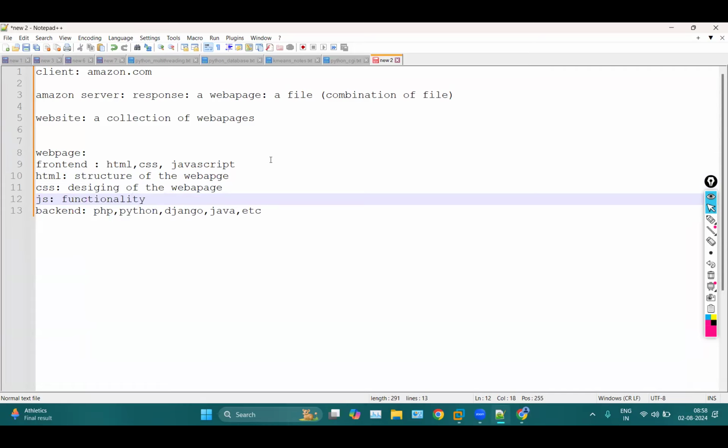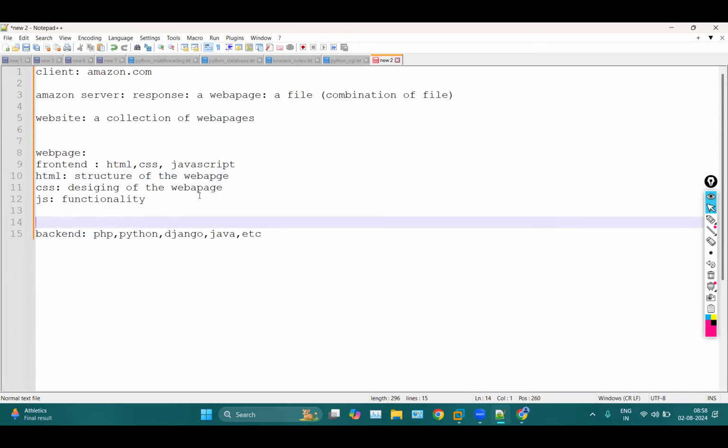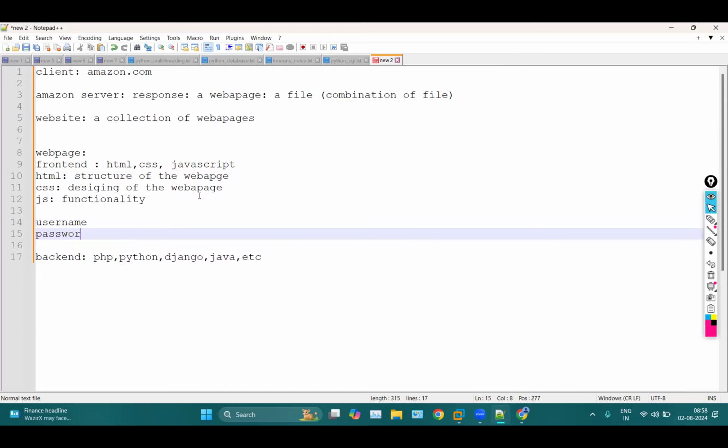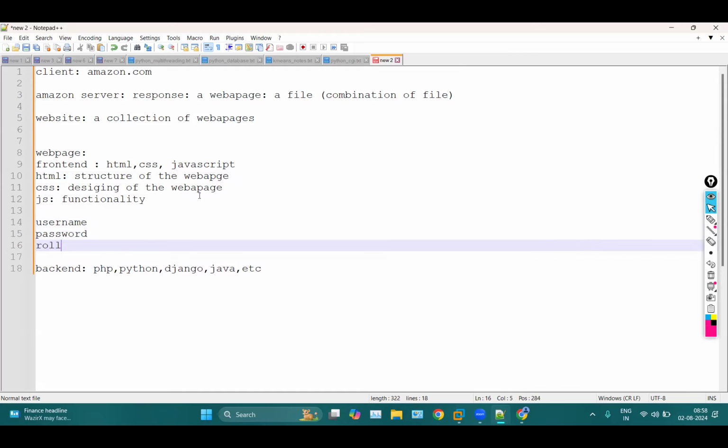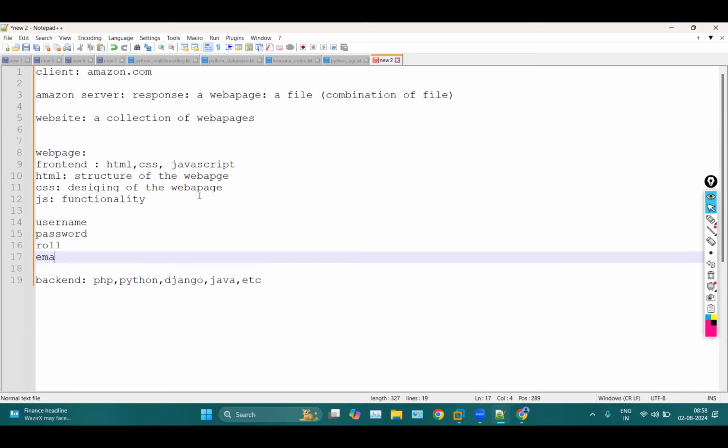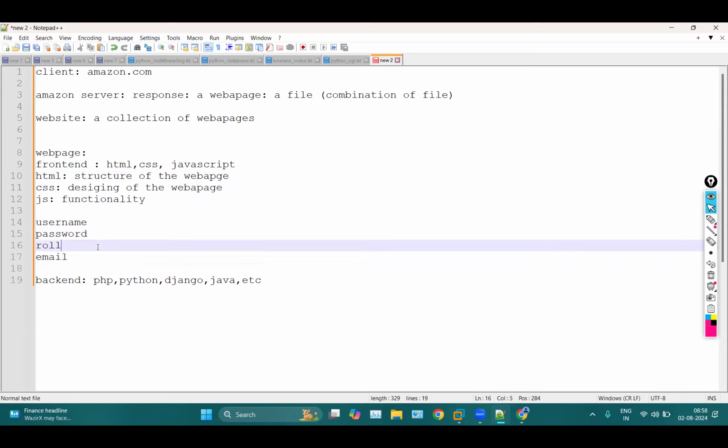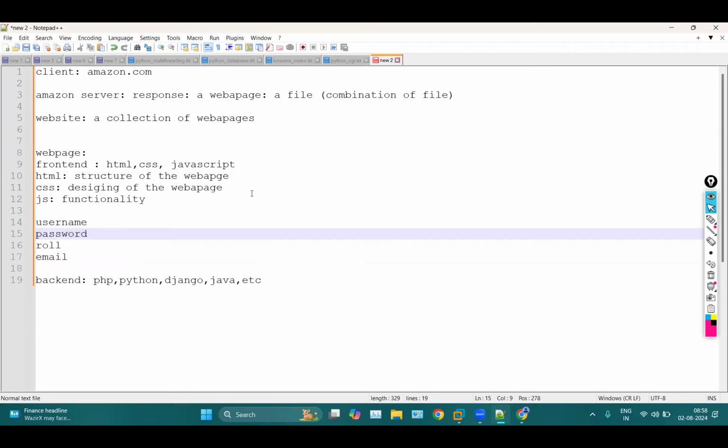For example, let's say you are creating a website. So you have to define a structure, like what will include in your website. Let's say you are creating a website for a form application. So what kind of option you will include? Let's say you are creating a website for form submission. So you will ask username, the password, the roll number, the email address from the user. So this is the structure of your web page, which you will create with the help of HTML.